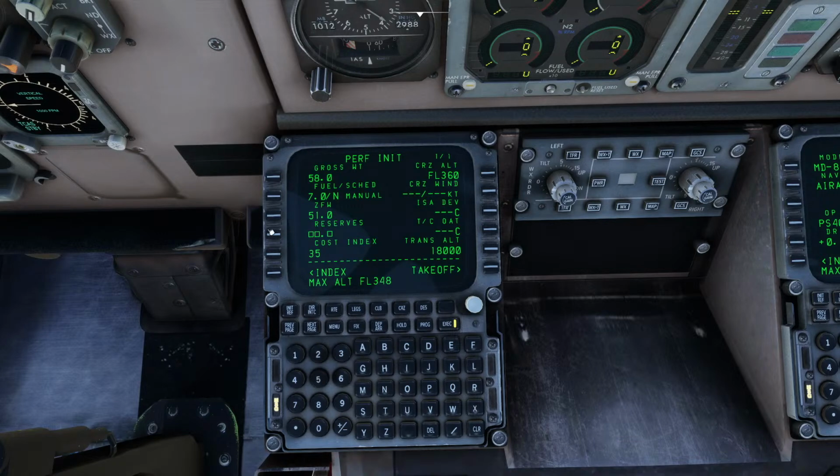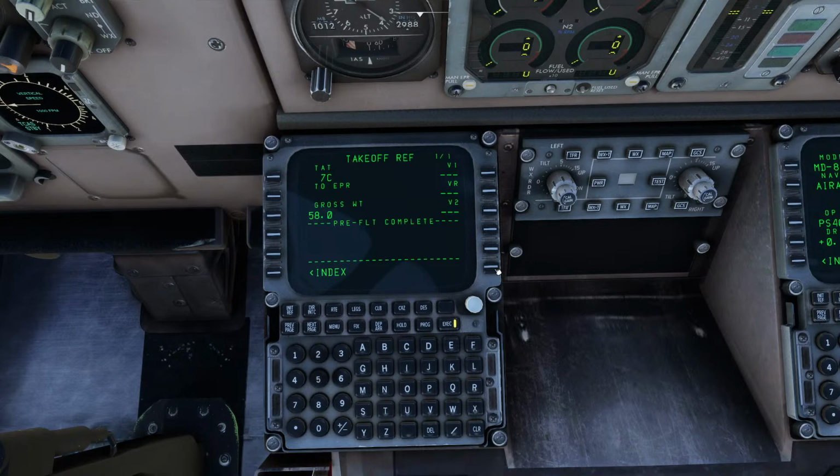so reserves are 1. Cost index we'll put in 100. Whoops, clear that. 100. And then transition altitude, we're in the US, so it's 18,000 feet, which is correct. We can put the takeoff parameters in now.